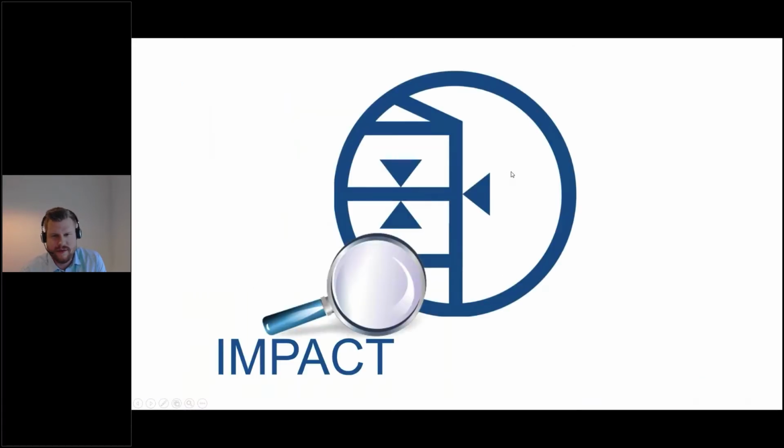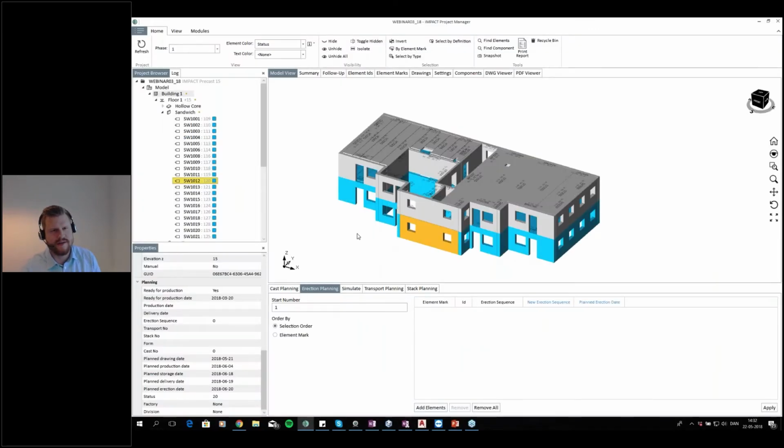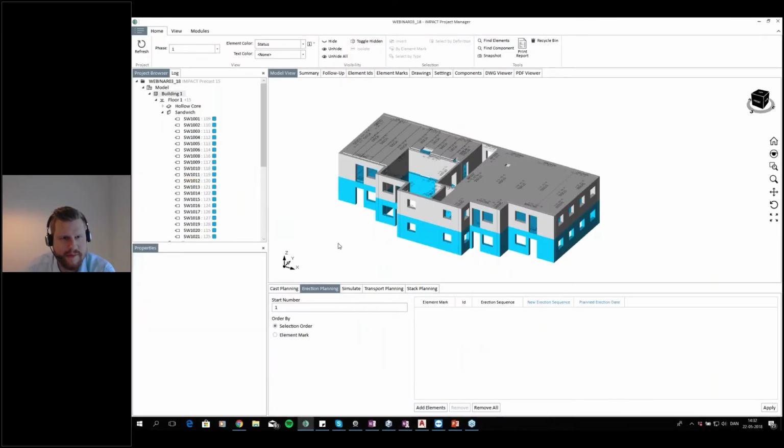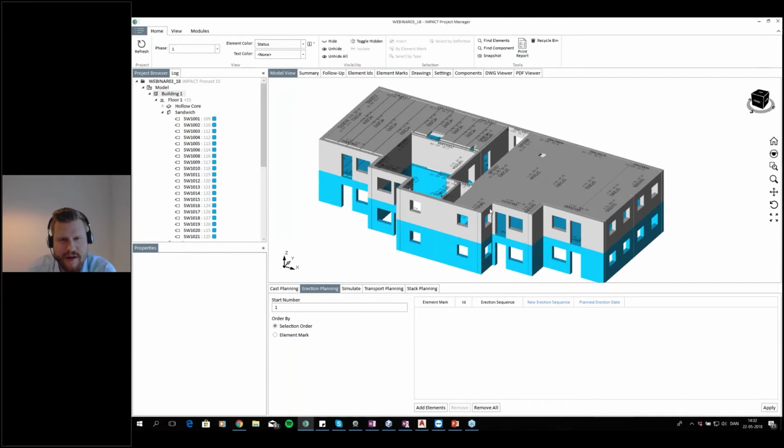So without further ado, let's just jump straight into it. And let me open up the project manager here, which is where we'll do the planning from. As I promised, the first thing we would do was just to take a short recap of what the last webinar was about. In the last webinar, we detailed these elements on 2 floors.